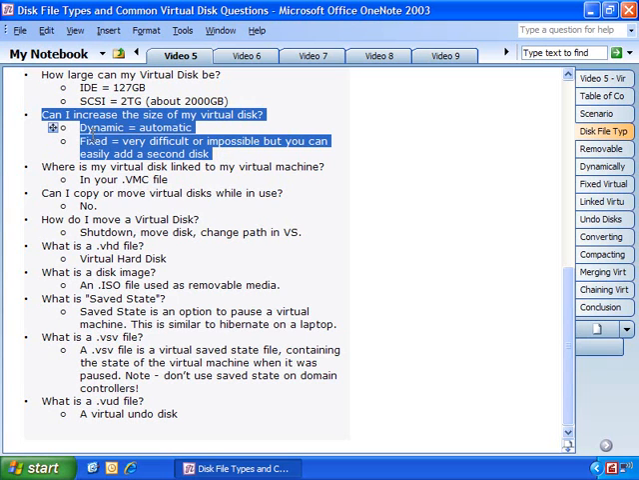Well, if you have a dynamic virtual disk, which I'm going to talk about here in just a minute over here in this slide, if you have a dynamically expanding virtual disk, the increase in the size is automatic. On the other hand, if you have a fixed virtual disk, it's very difficult or impossible to expand your fixed virtual disk. However, you can easily add a second virtual disk. And I'm going to talk about the difference between fixed and dynamic over here in a couple upcoming slides.